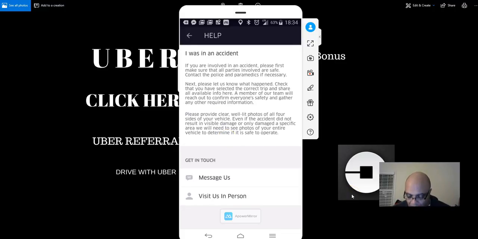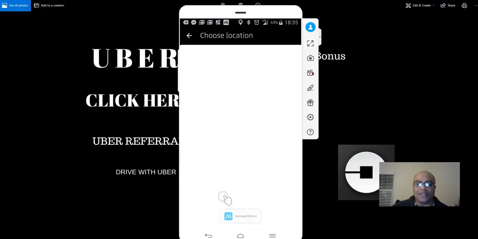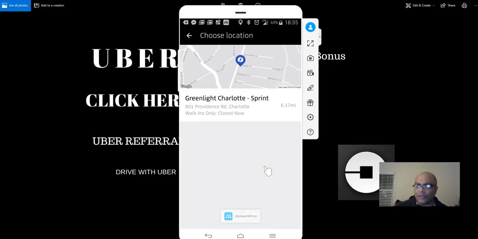Another way is called a Greenlight Hub, Uber Greenlight Hub. You can actually go to a Greenlight Hub with this same information. And I'm going to show you how to find out where your Greenlight Hub is in your city. So you click on this same scenario, visit us in person. You're thinking about going to the Greenlight Hub, seeing a person in person. That's going to give you an address. My Greenlight Hub in Charlotte is at 801 Providence Road. It's 6.17 miles from me.